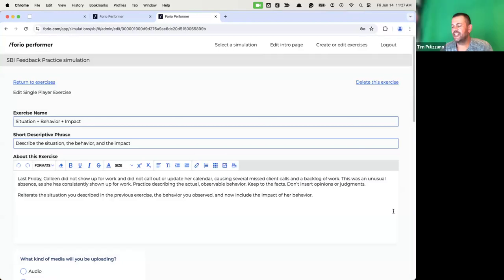Before you go on, I did have another question. Yeah, go ahead. You're doing a single player, which is perfect. Can this also work with pair play? Right now, it does not work with pair play. It's only available in single player. Okay, thank you. That's a good question. That's something for us to think about, how that might work with pair play.